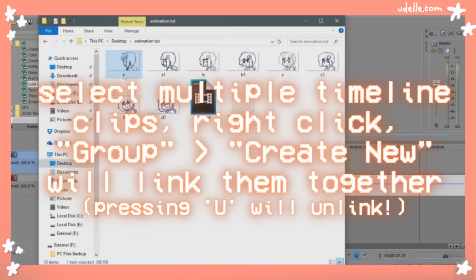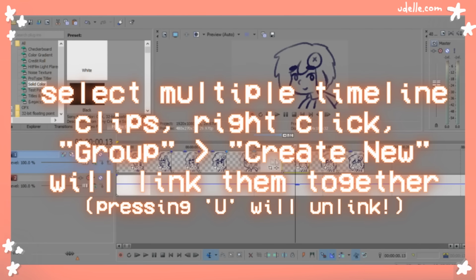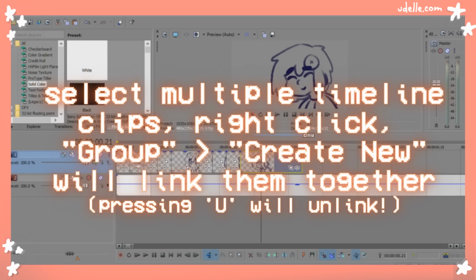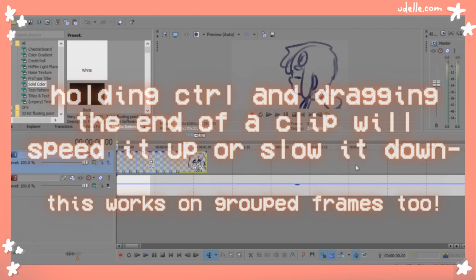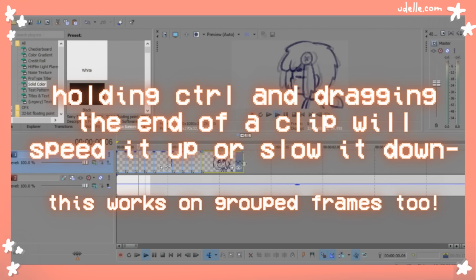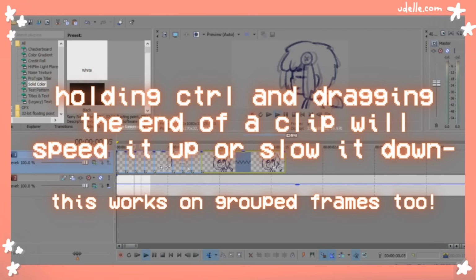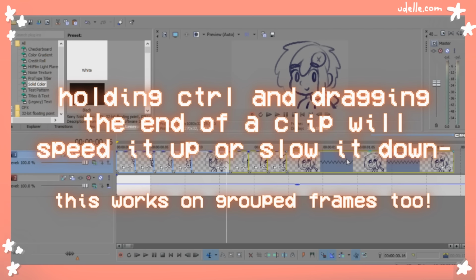And here I have it saying that you can select multiple timeline clips and then group them. A lot of people didn't know this. You can group them just like a video and audio is default grouped in Vegas. So once they're grouped using that method, you can actually speed them up and slow them down in the exact timing that you set up.